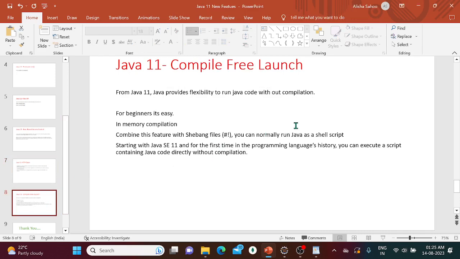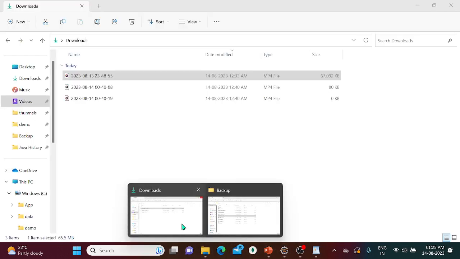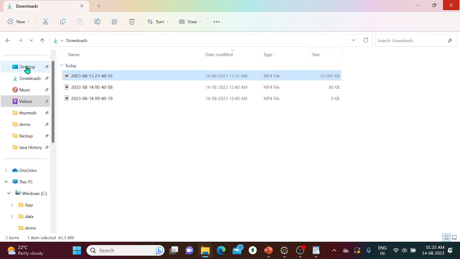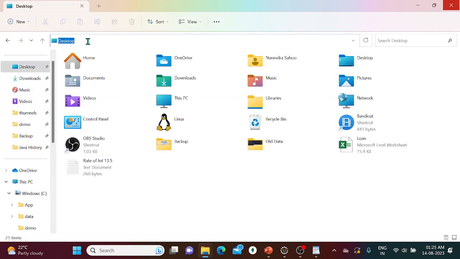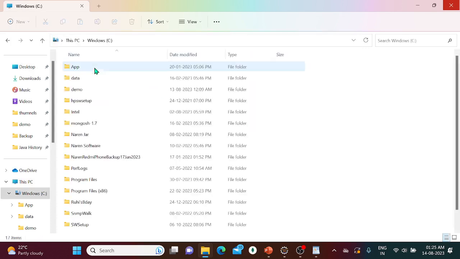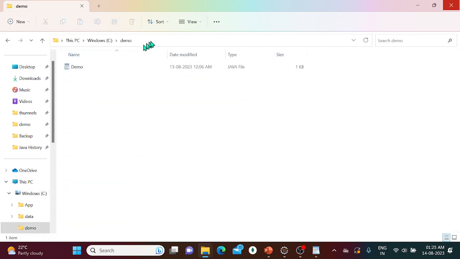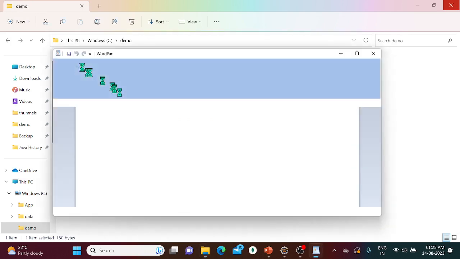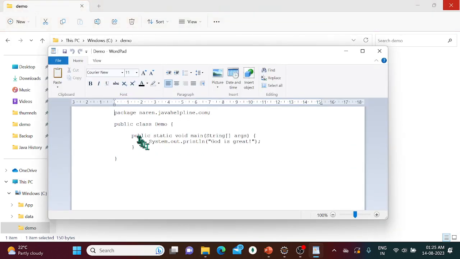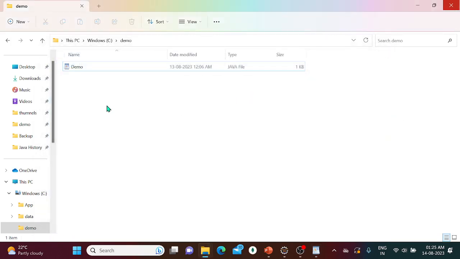Another feature, the last feature I'm going to explain, is compile-free launch. From Java 11 onwards, without compiling, we can run code. For example, if we go to the C drive, there is a demo folder. Here is a class I already wrote. It is a simple class, only a System.out.println that prints God is great, and I wanted to run it. You see, only the class is there.